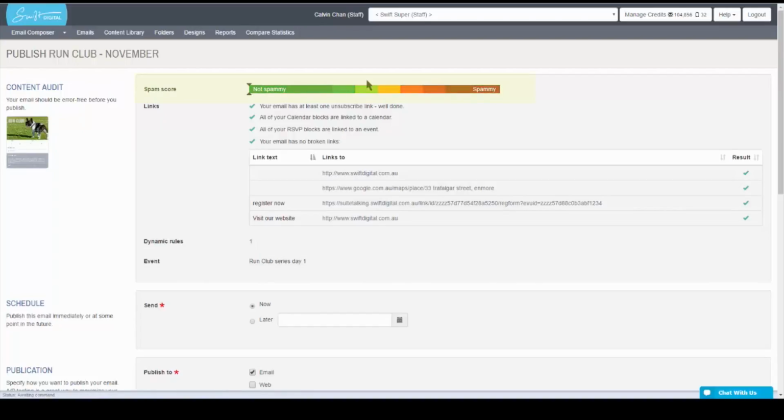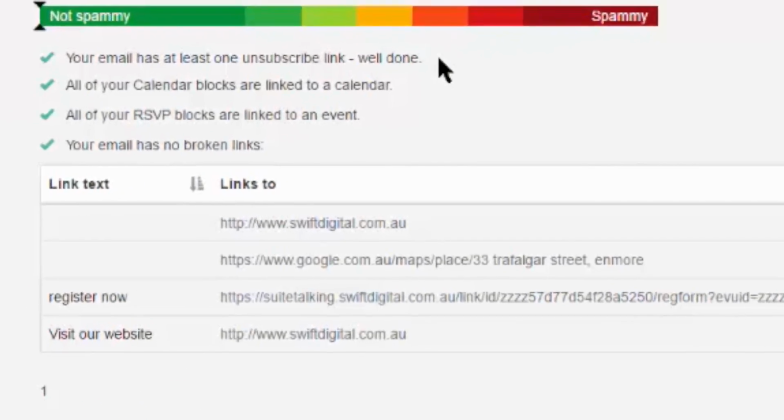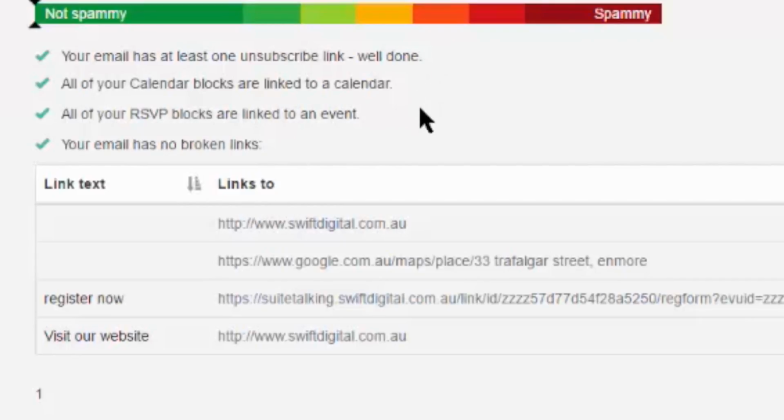You'll first be shown the spam scale, which is a rough estimate of how likely your email will be marked as spam by major email service providers. Next, you'll have links, which audit the hyperlinks and blocks on your document. So first, you check for the subscribe link, which is required for each of your emails. You will also verify your calendar and RSVP box to ensure those are linked to an event.